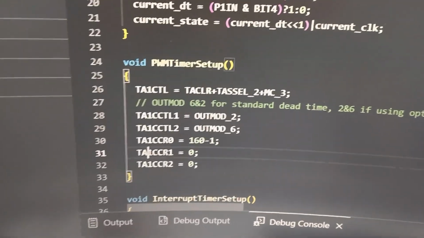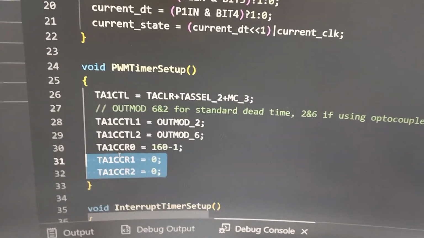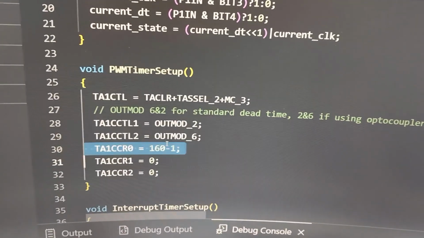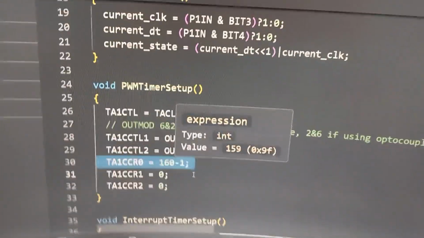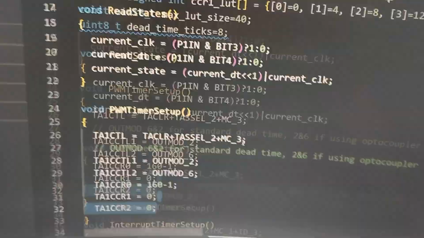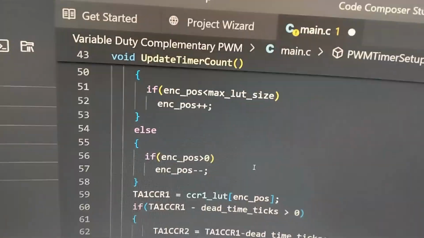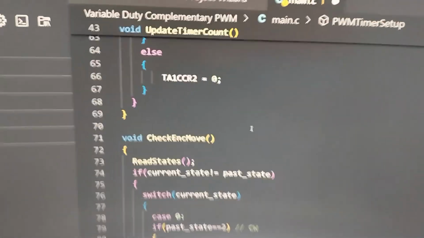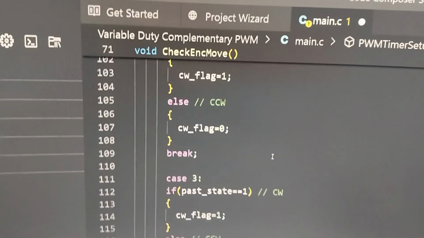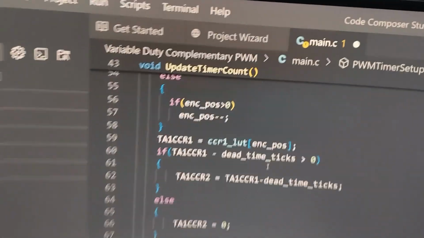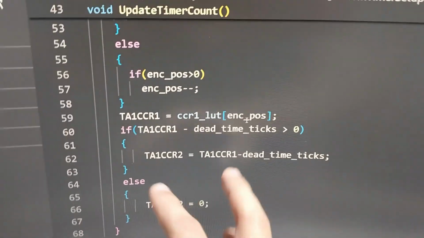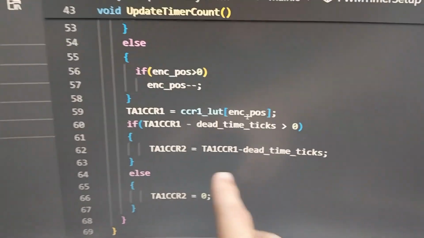And depending on what you give on these capture compare registers, and the period is decided by the CCR0 capture compare. So this is for 50 kilohertz. And for the dead time, this is all the rotary encoder code, so I won't really look into that. Let's just go into the dead time code. So it's just a small condition.